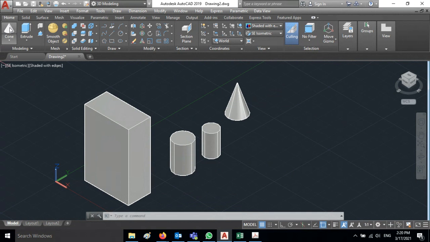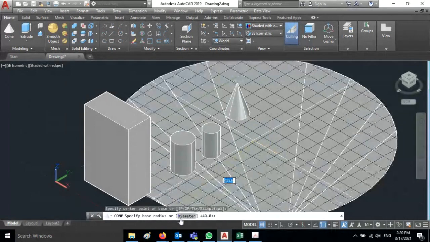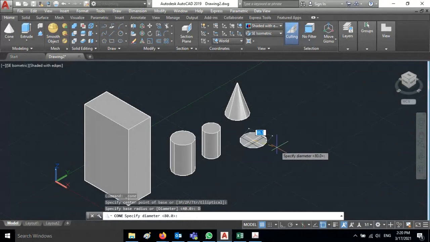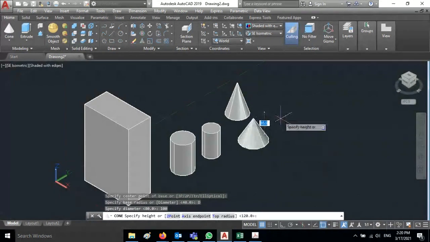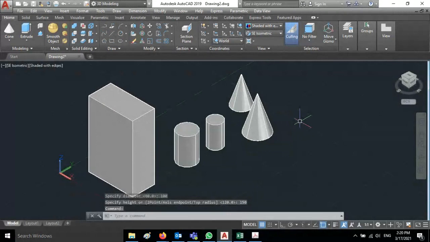And next I am going to use the same cone with the diameter. I am just creating another cone with the diameter. Now we can choose the diameter. You can see in the command window, select diameter and use the diameter. Let us say my diameter is 100, okay, and the height is 150. I can create another cone.